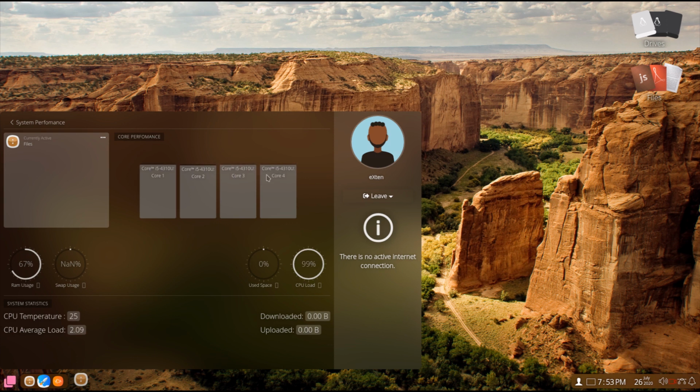But one thing I am not quite sure about: when I checked the performance, the CPU load was 100% with no task running.